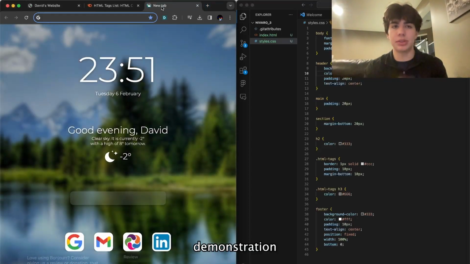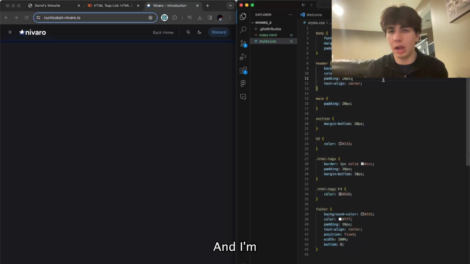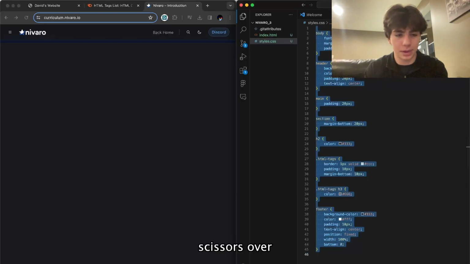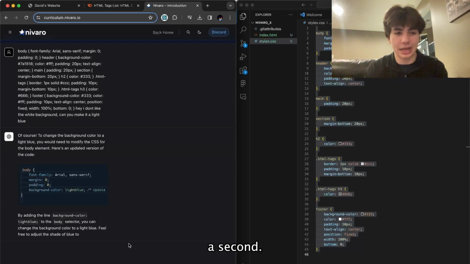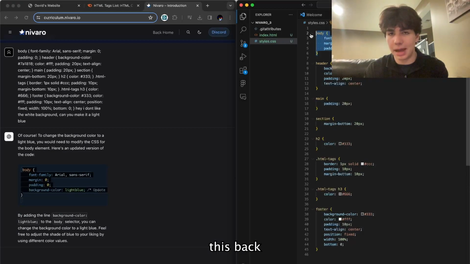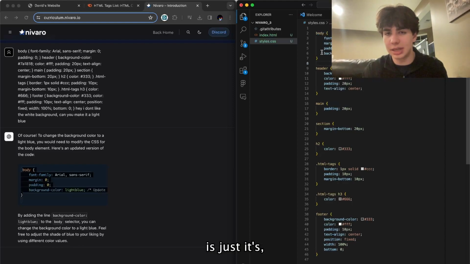So I'm actually going to do a quick demonstration right here, and all I'm going to do is just copy my CSS over and just say, hey, I don't like the white background. Can you make it a light blue? And then send it. And it's going to think for a second, and it's just saying, hey, just change this body right here and just copy and paste this back on over here. And all it did, you can see, is it added something called background color light blue, and it even added a nice little comment. So I'm going to save it.